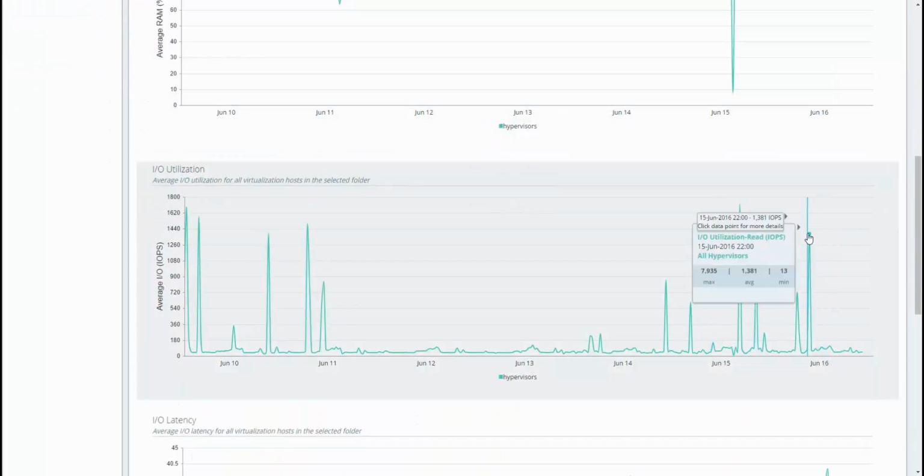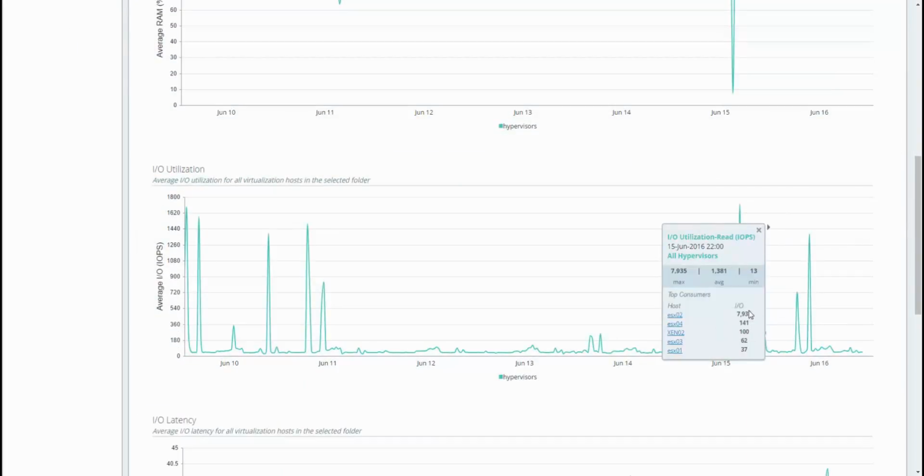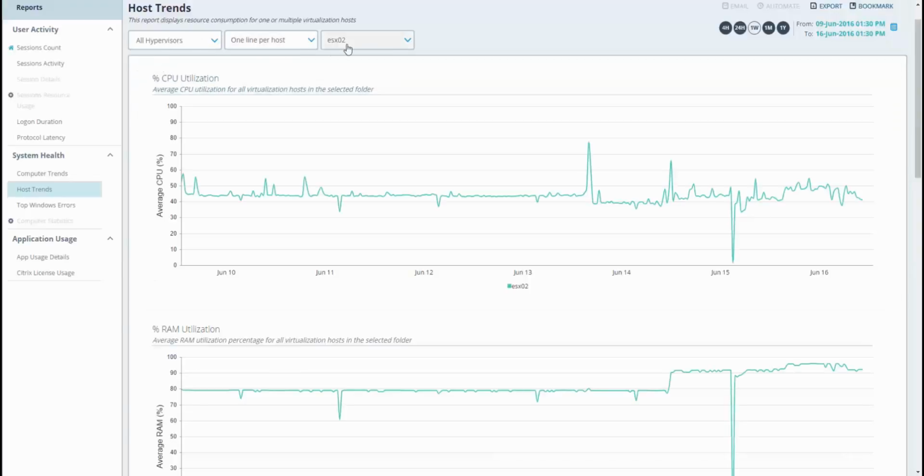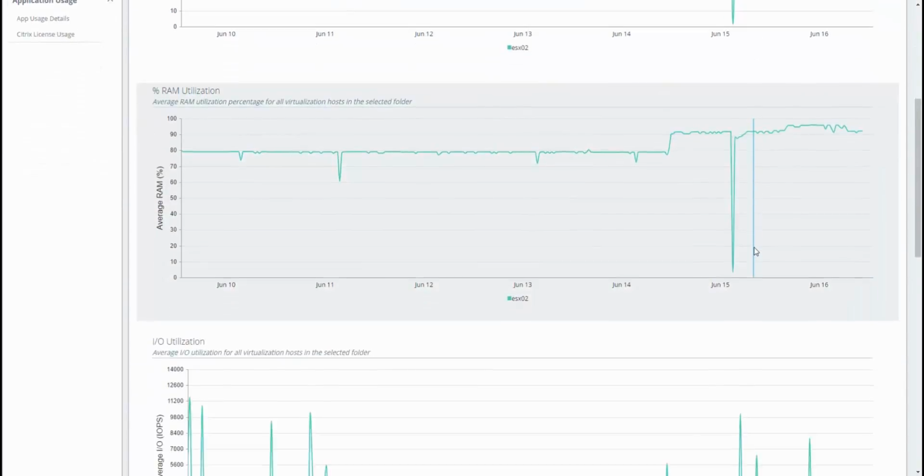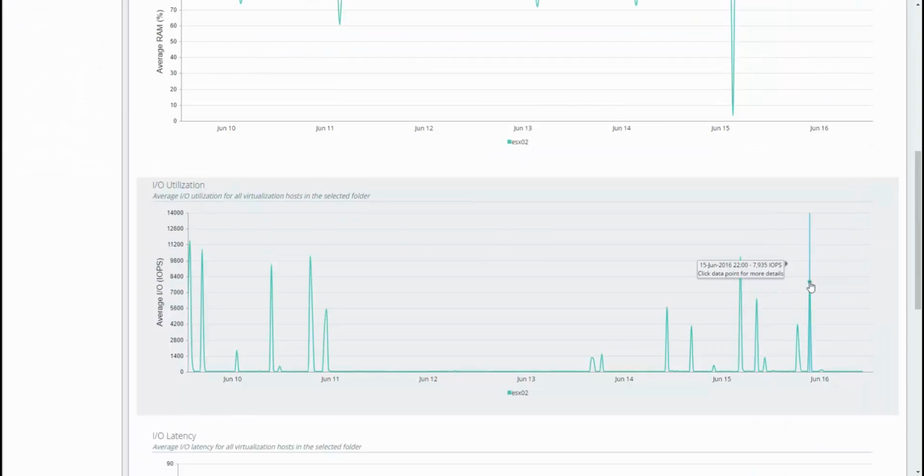I click on the I/O spike that I want to explore. Insights then presents me with the top 5 consumers which contributed to the I/O spike I see. By clicking on the hyperlink, I drill down in to see the metrics of that specific host. I spot the I/O spike again. When clicking on the spike, I now see the top 5 VMs that consumed the most I/O.